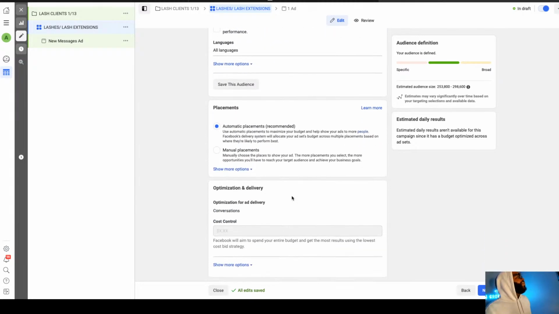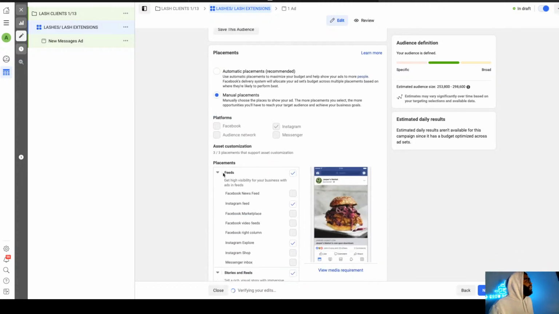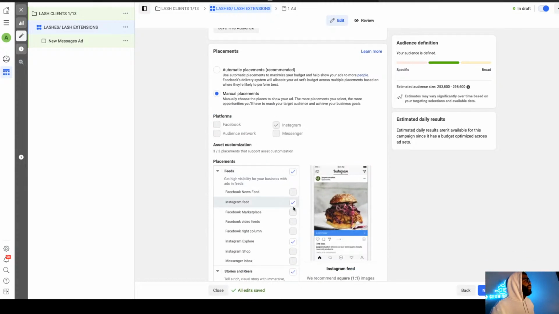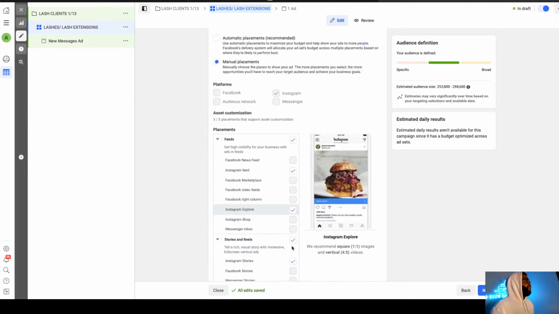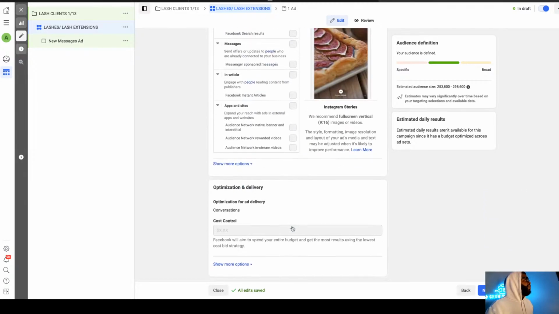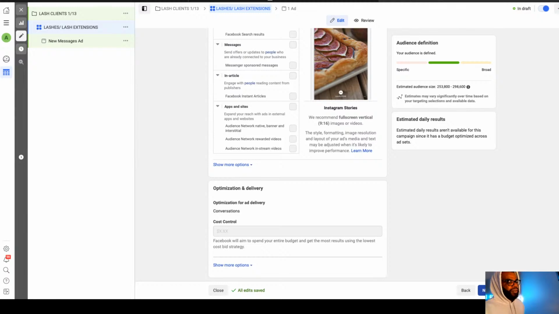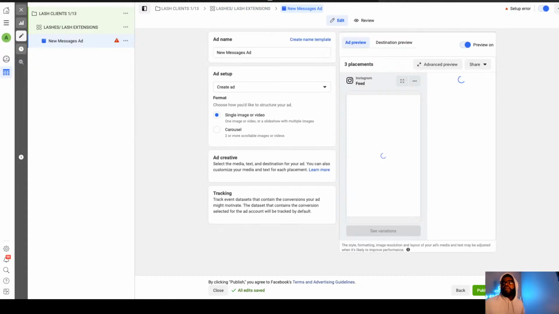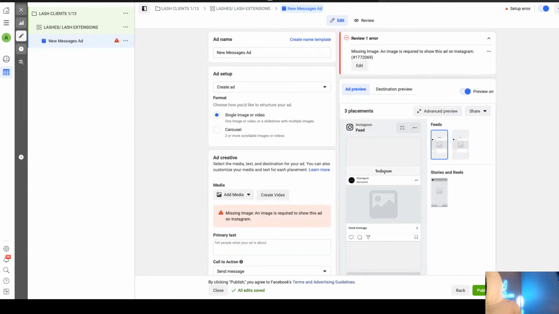So, moving on. We're going to go manual placements. So, it's already selected Instagram. It's going to show on our feed, the Explore page, also stories. Keep scrolling. We're going to go next. 93.3. I don't know what station it is.